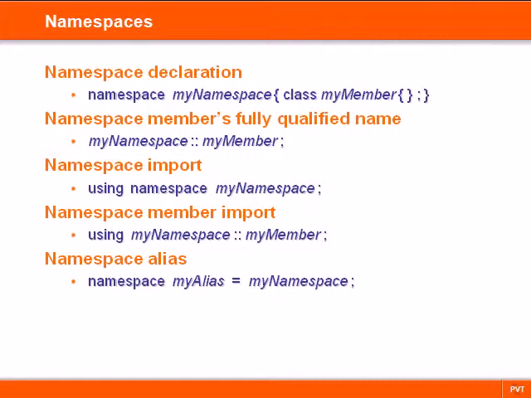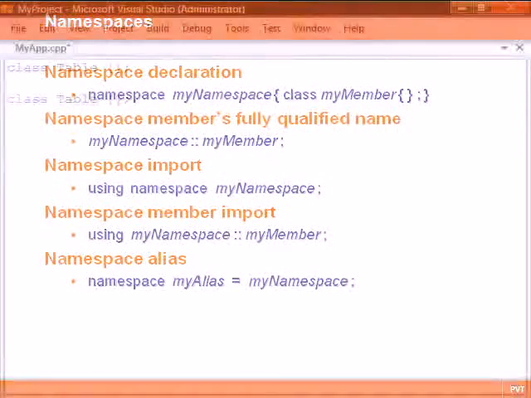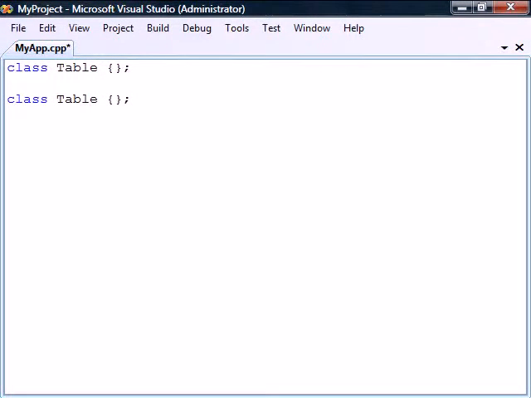Namespaces are used to avoid naming conflicts by allowing us to group entities such as classes and functions under a separate scope. In this example, we have two classes that belong to the global scope. Because they both share the same name and scope, this code will not compile.